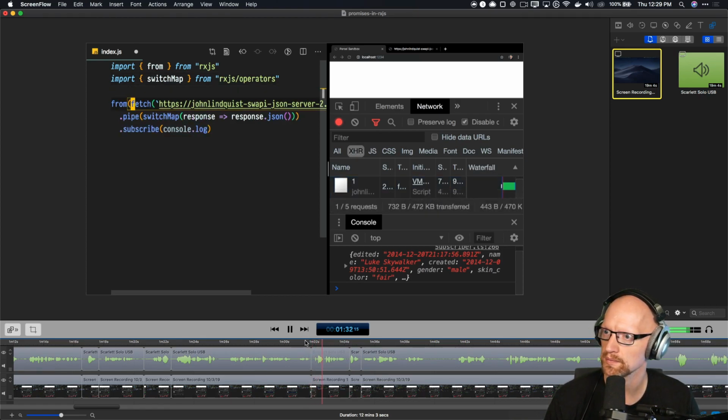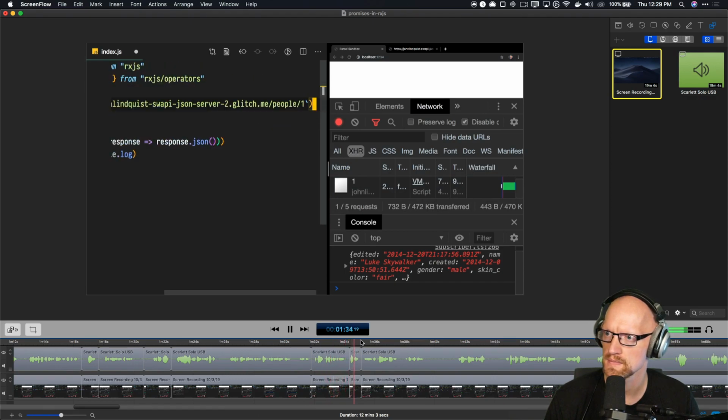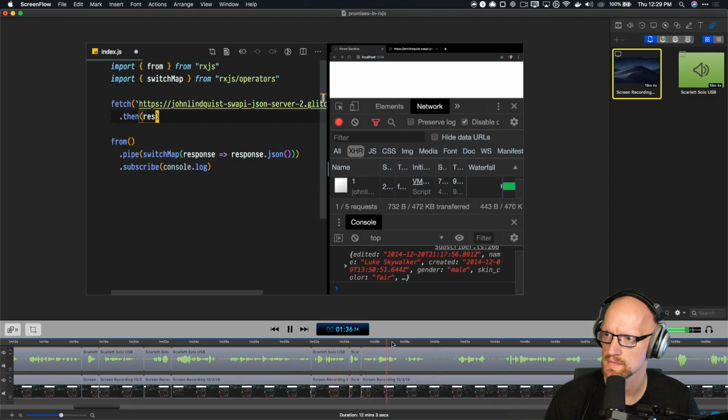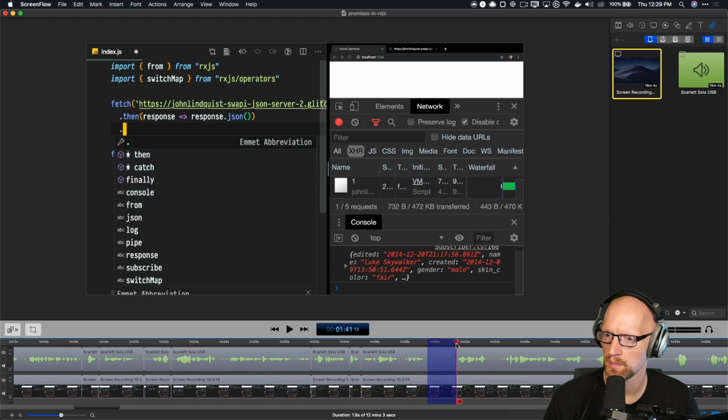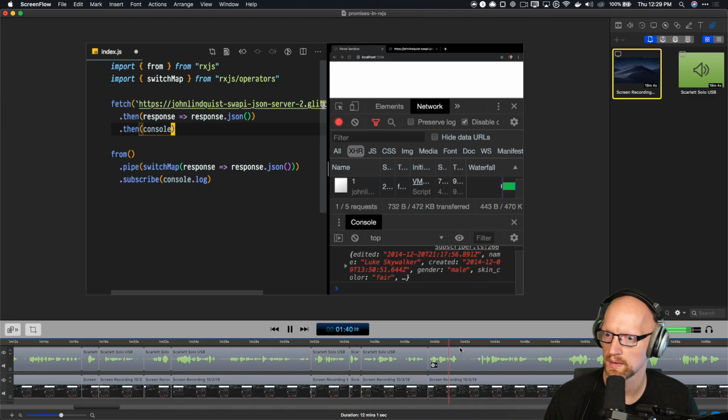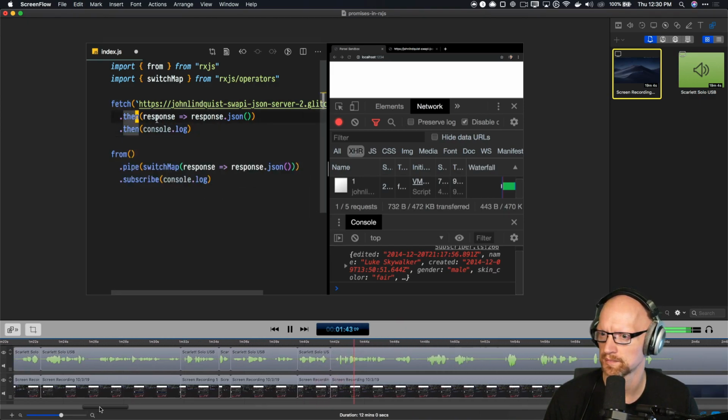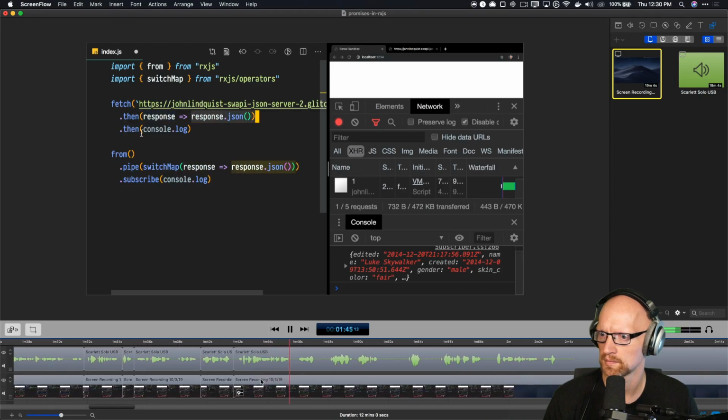API. The promise equivalent of this would be fetch and then dot then response.json. And then a then with a console log. So fetch returns a promise, and then this returns a promise. And then we can log it out.